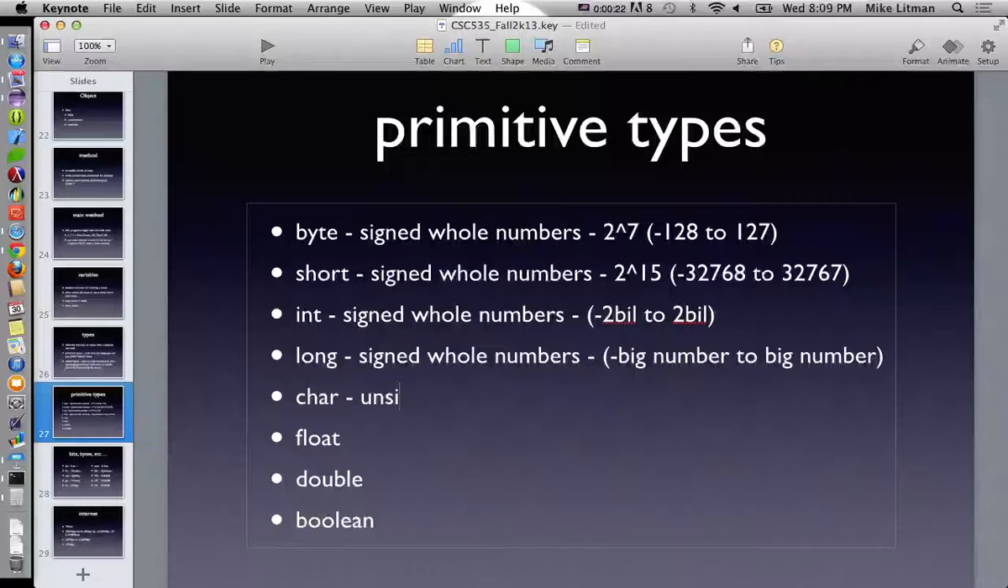Chars. These guys are unsigned whole numbers. I crossed it off because you erased it, and now I have to write it again. Like I said, I was giving you a sneak preview.